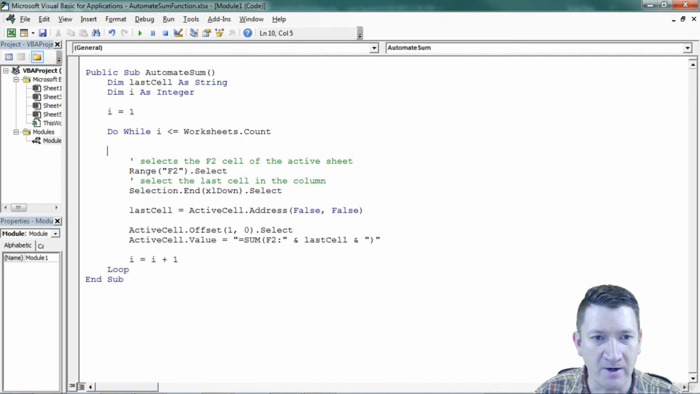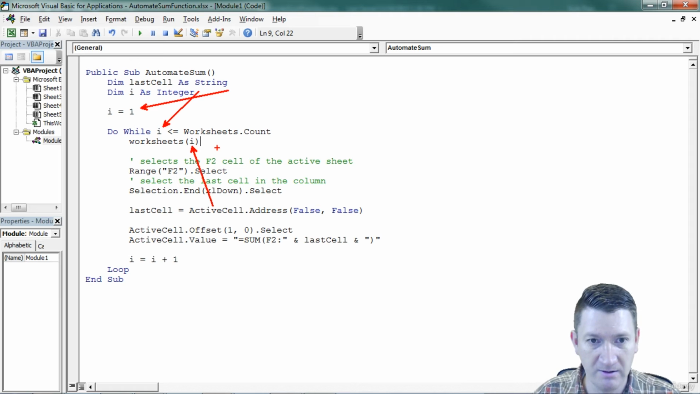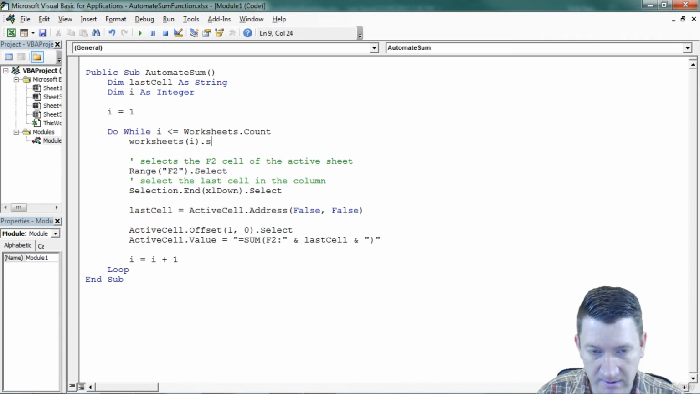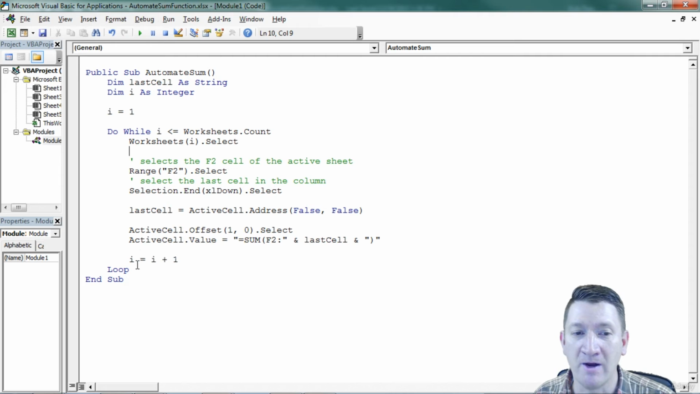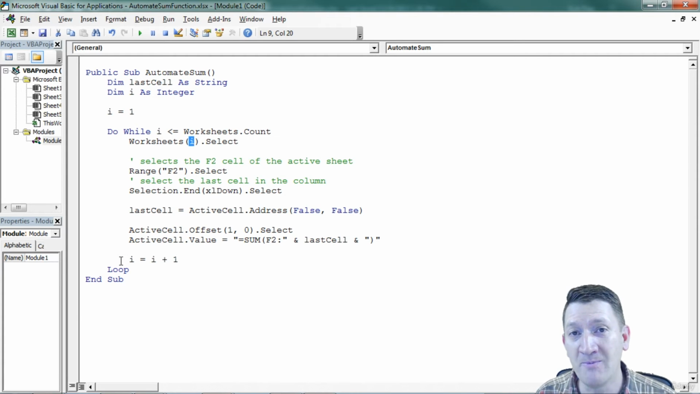So you might recall in our earlier discussion, I can get back to the worksheets object. I want to select a specific worksheet. In this case, i is currently equal to 1. I'm going to select the first worksheet. So I'm going to use i there. Dot Select. The next time it runs, i gets incremented by 1. So it loops back. i is now equal to 2. So it selects the second worksheet. And so on. So we're creating that looping magic through VBA here, getting our automated sum to happen on each worksheet.